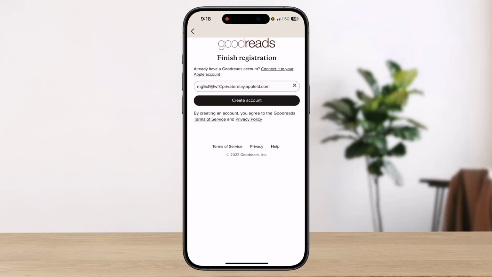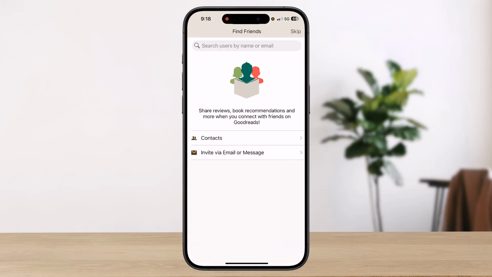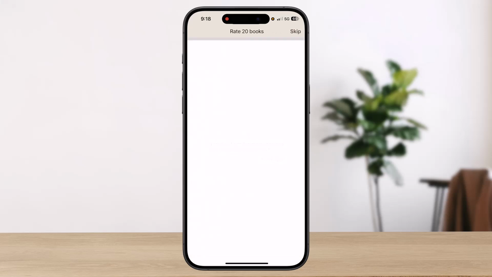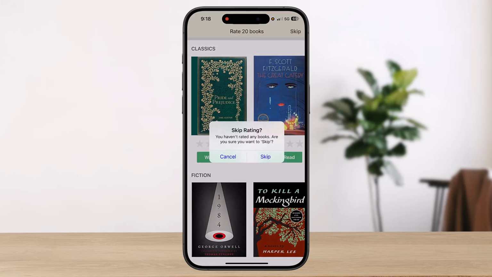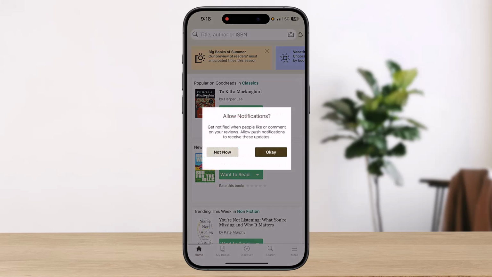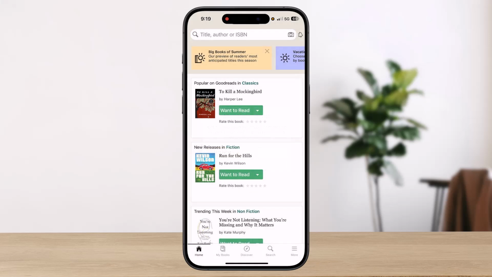After that, in order to finish registration, simply tap on the option create account. Then if you want, you can find friends, but if you don't, tap on the option skip, which is in the top right corner of your screen. After that, select your genres, tap on the option next, rate 20 books. I'll again tap on the option skip, and there you have it. So that is basically how you create an account on Goodreads.